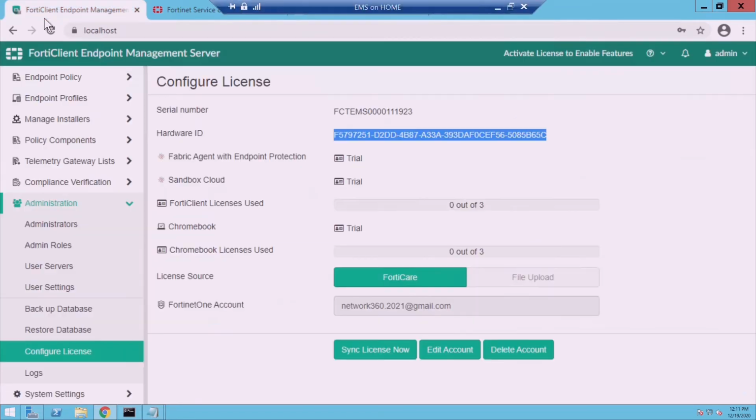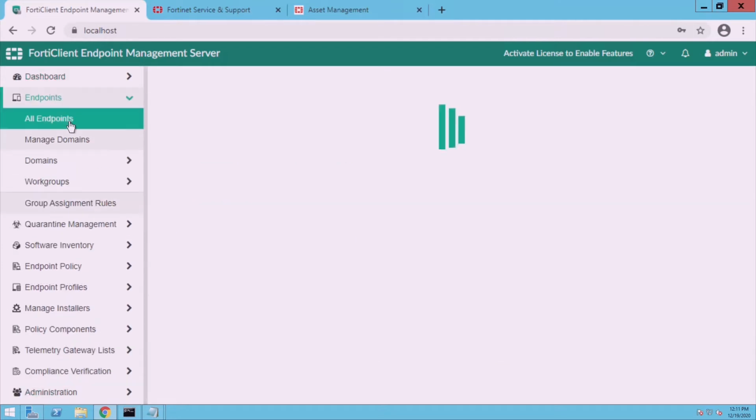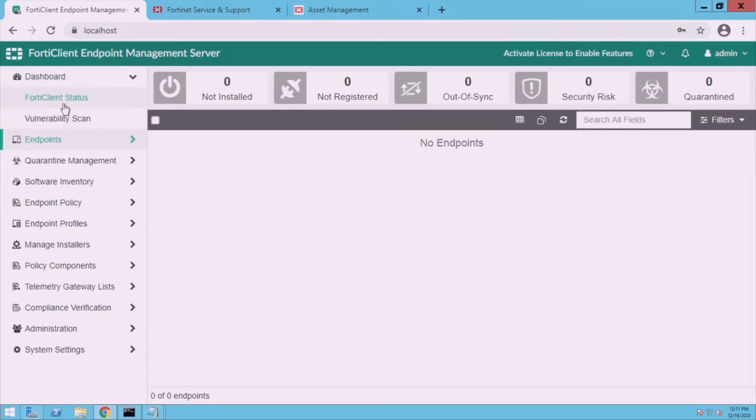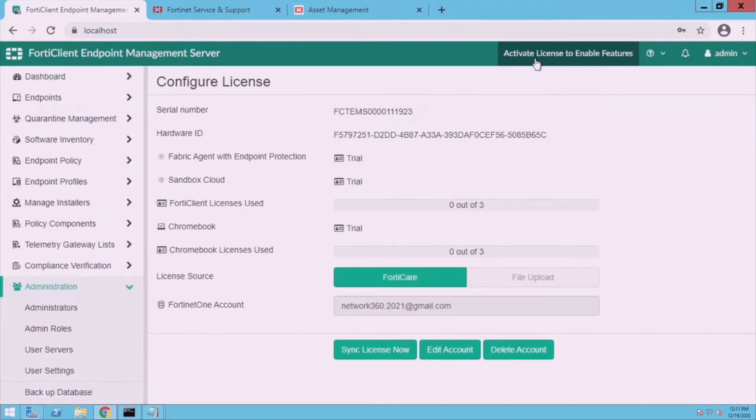So now let's see, our product is registered. We don't have any endpoints, and we have the FortiClient license of 3. Now first, what we have to do is integrate our FortiEMS with our AD service.